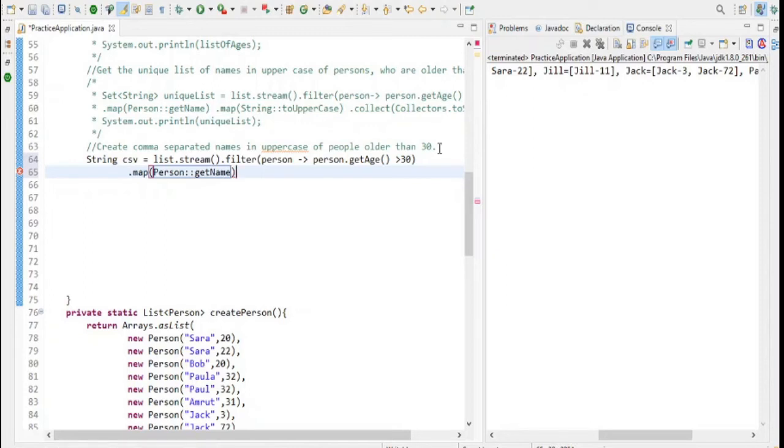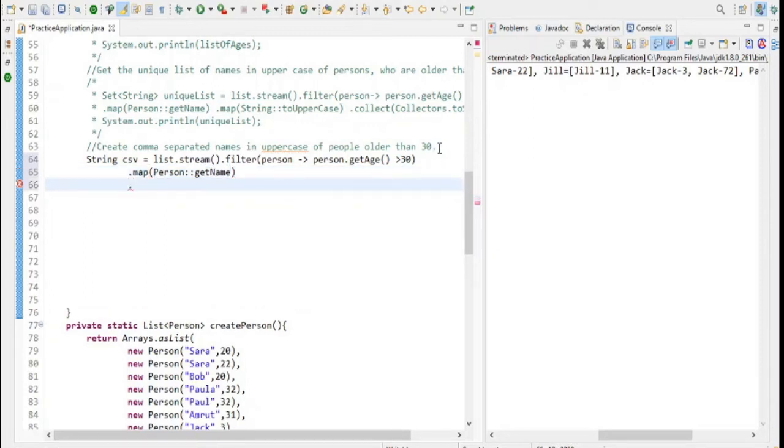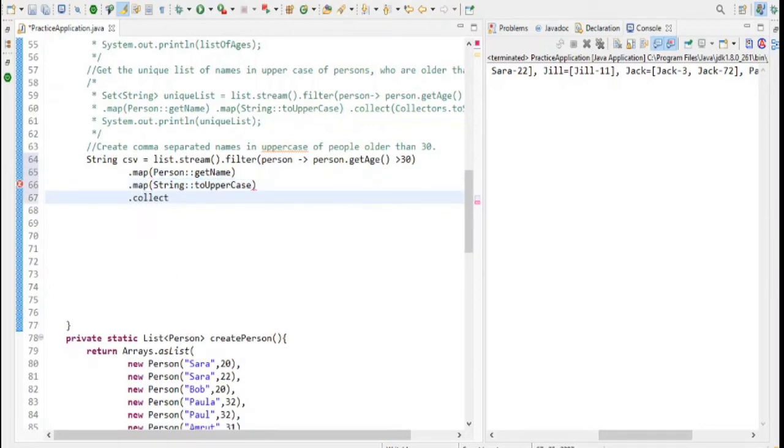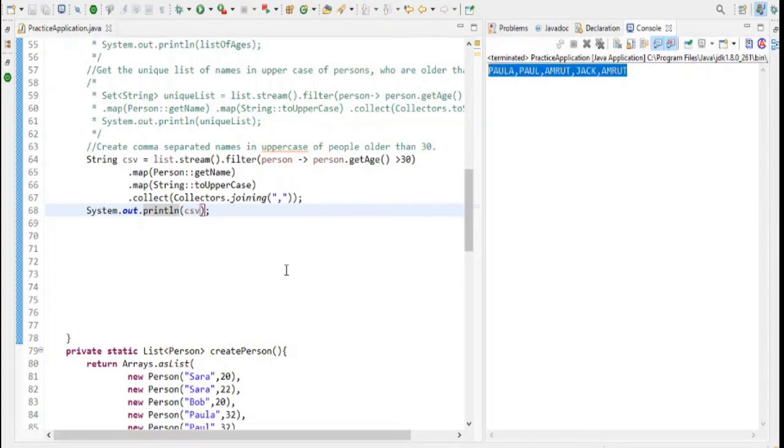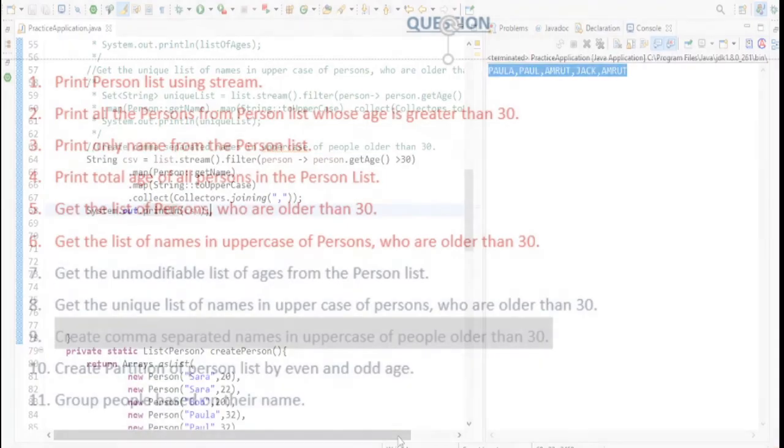Okay, so now we extract the names. Fine, name. Now that in uppercase. Okay, fine. So string method reference, sorry, uppercase. Fine. Then we need to collect it. So collect it as string, that is comma separated. Joining, join with comma. Let's see if it is working or not. CSV friends. Okay, let's see. Okay, voila, it's done. Okay, let's now go to the next question.